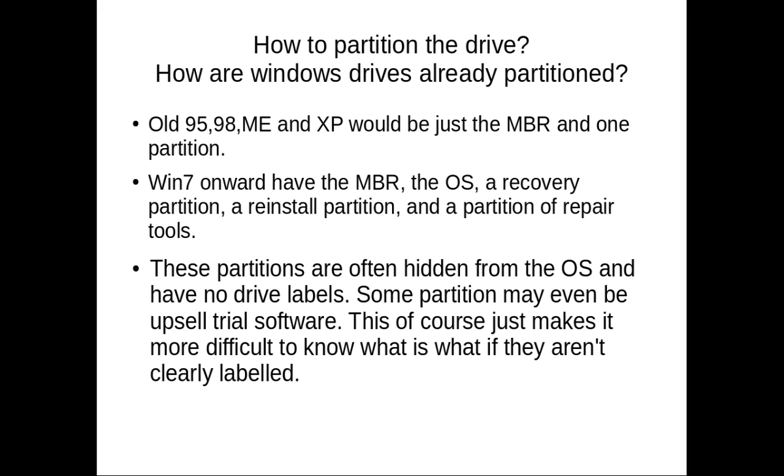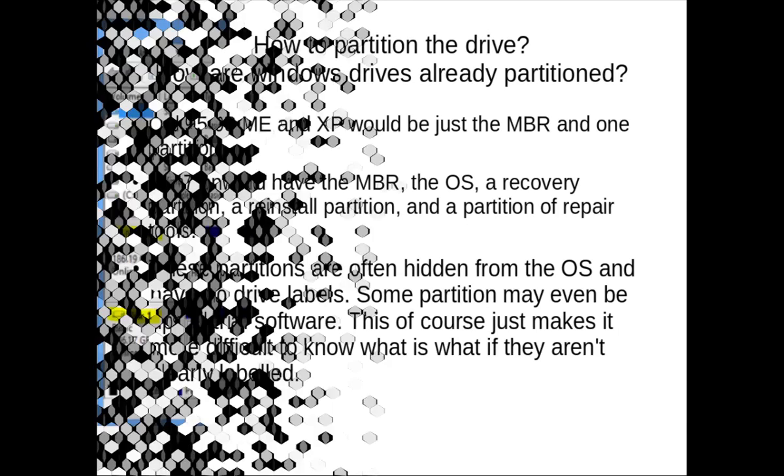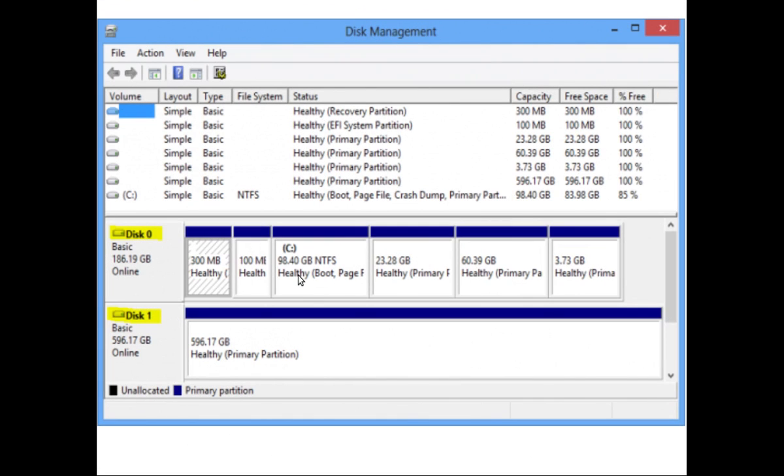These partitions are often hidden from the operating system and have no drive labels. Some partitions may even be upsell trial software. This, of course, just makes it more difficult to know what is what if they aren't clearly labeled. And here's an example of that.